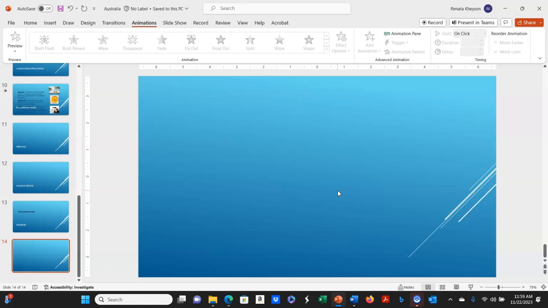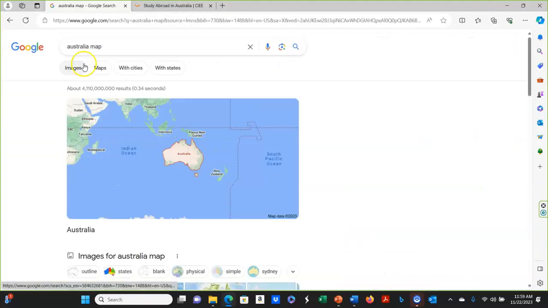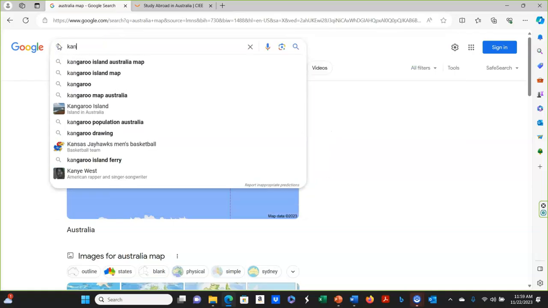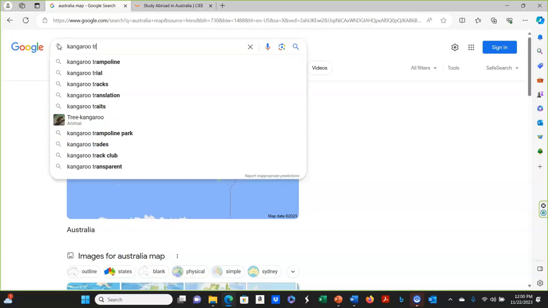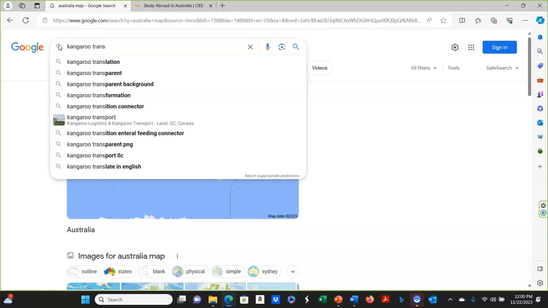So this is number 8, also, how to add more effect. So we'll go to the browser here, and we could type in kangaroo. And you want to try to get a picture that doesn't have a background. Maybe a PNG or transparent background.